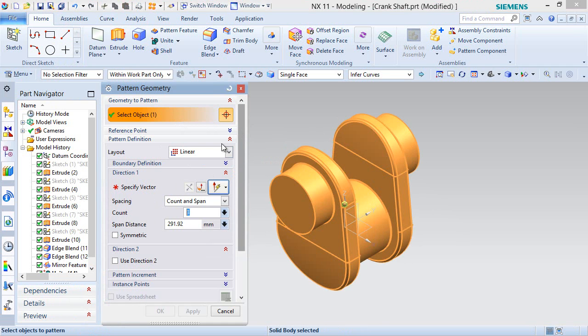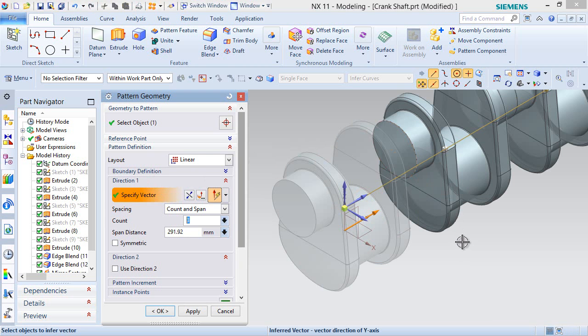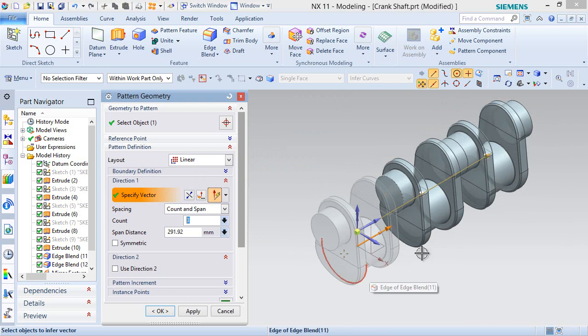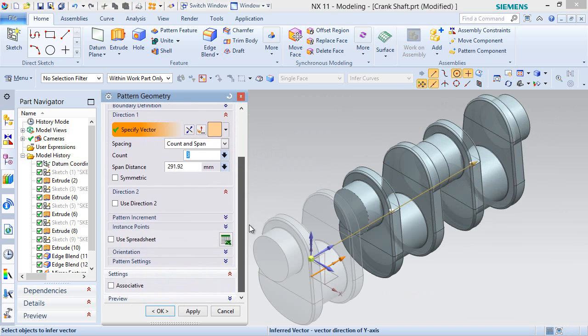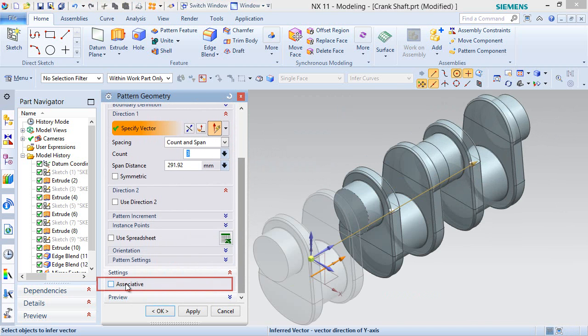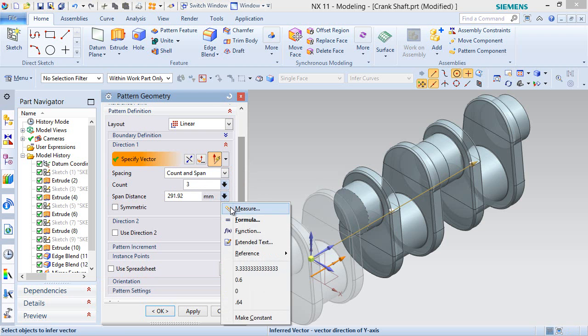Select the object, it will automatically select the whole body. Specify the vector. We are going to create a linear pattern. And from the settings, you can see the associative option is unchecked. Spacing type should be count and span. Count should be 3 in number.